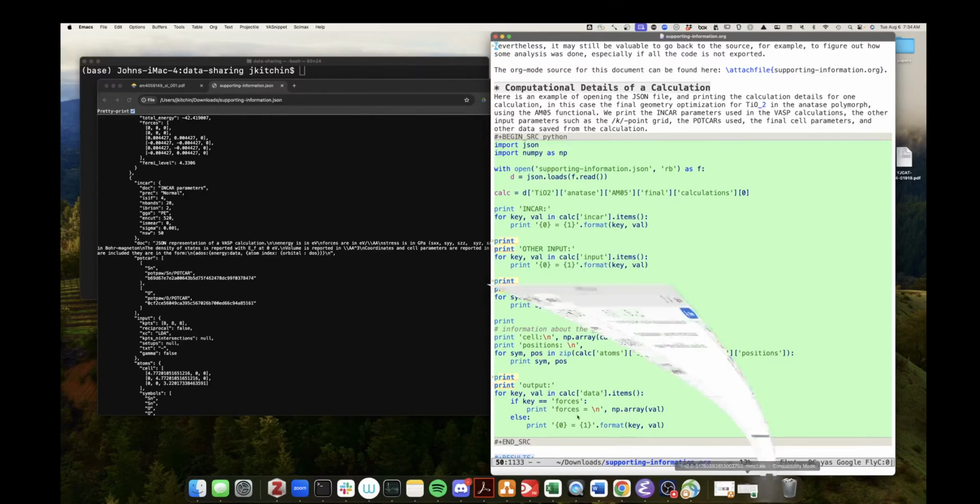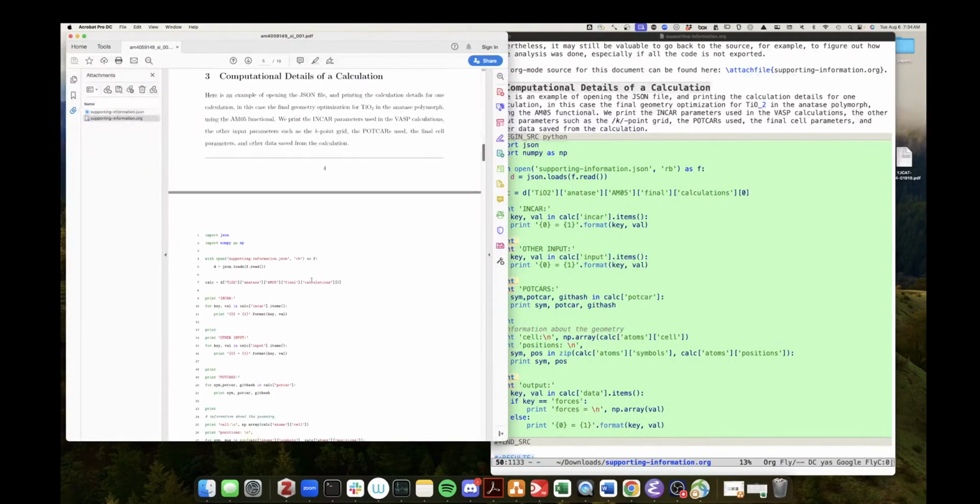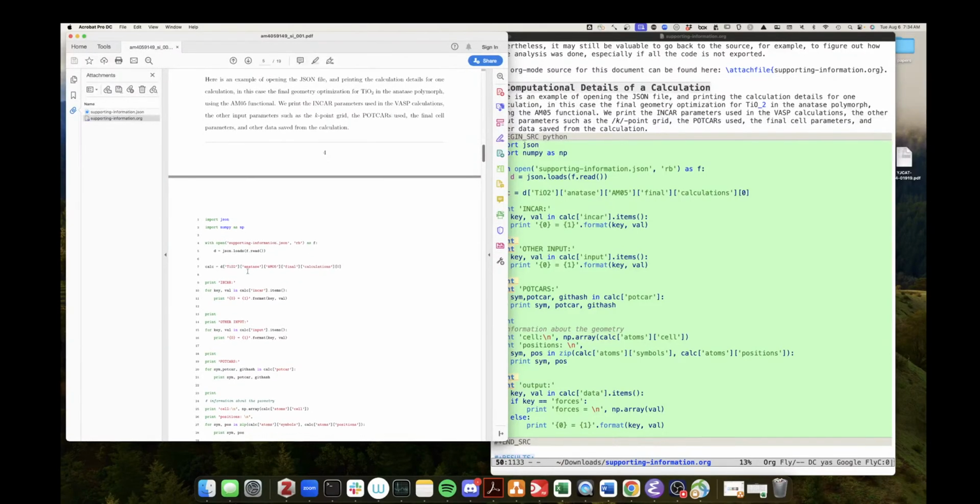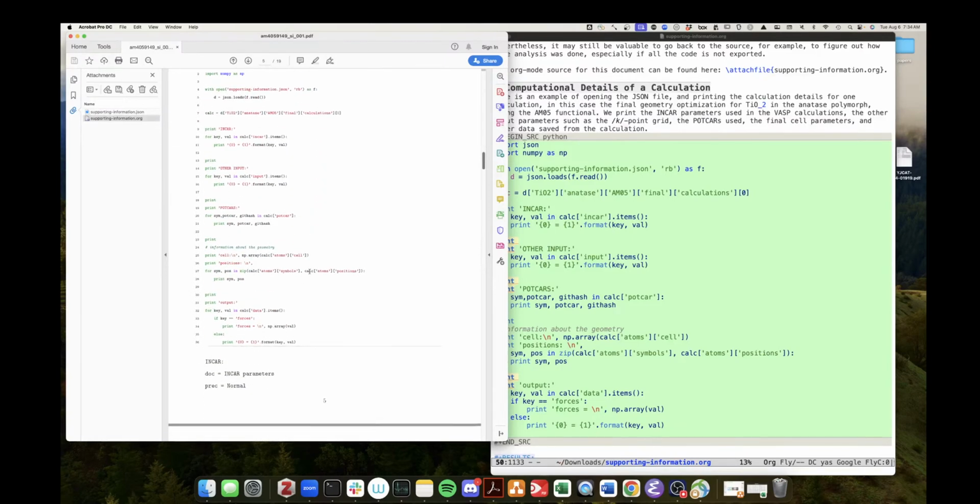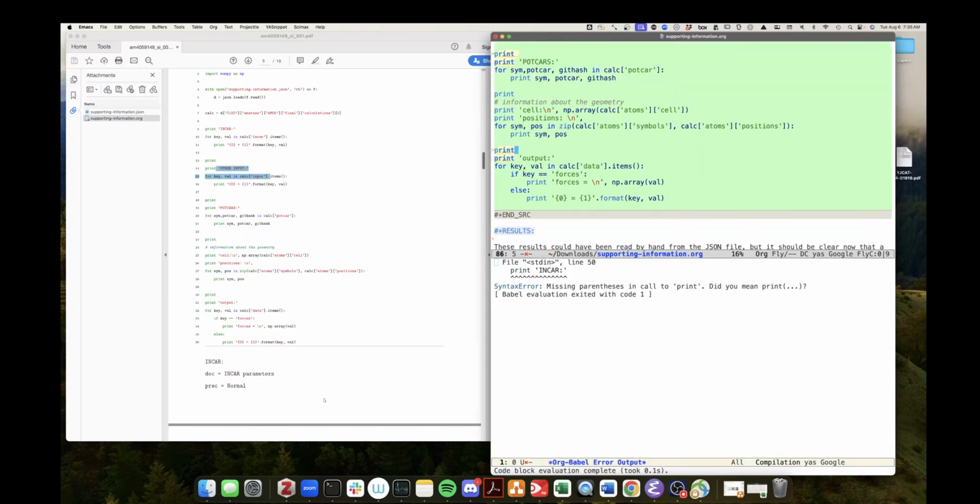So let's open this PDF back up. So this is a script that loads that JSON and will print data for TiO2 anatase AM05 final calculations for the first one. And then there's some example output so you can see what you should get. Now it's notable that there's no parentheses on these print statements. That means that this is going to run in Python 2. And that means that probably if I try to run this, it's going to give me an error. And that's because my default Python is Python 3.